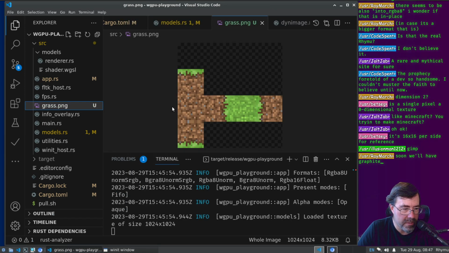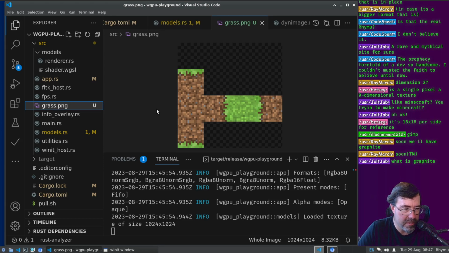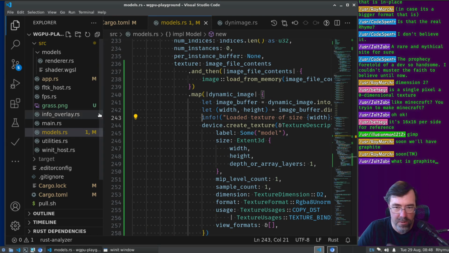Soon we'll have graphite. What's graphite? Soon. Is that an improvement? Is it an improvement to GIMP? You're eagerly awaiting knowledge of this graphite thing.